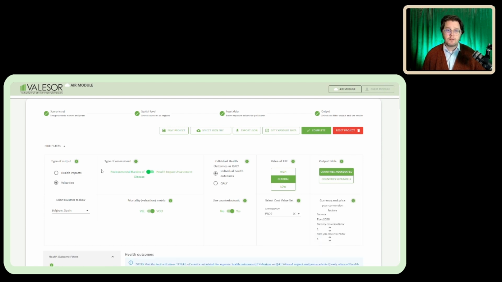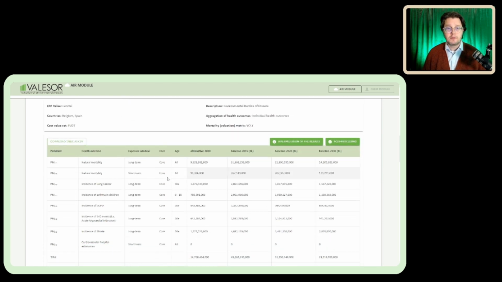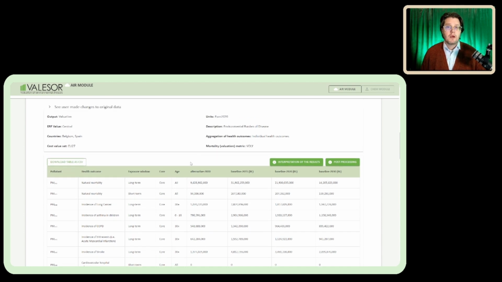The model recalculates quickly, and now scrolling down, yep, here we have the values as economic values. The units are now Euro 2020 in all cases. So you can see here that the costs for long-term natural all-cause mortality from PM 2.5 for both of the countries is 32 billion euros in the year 2015, going down to 22 in the baseline in 2020.